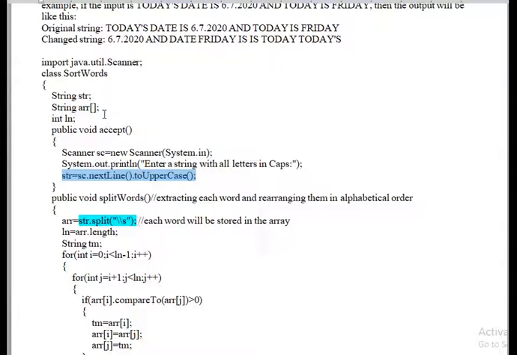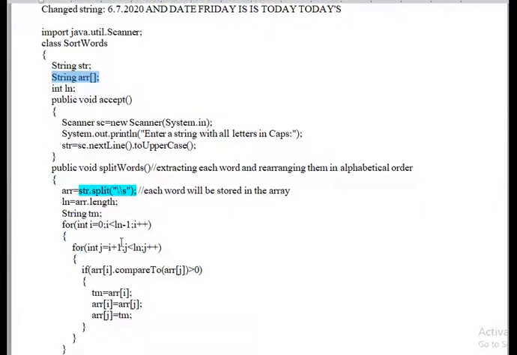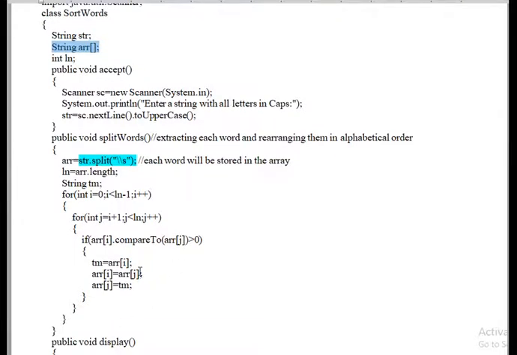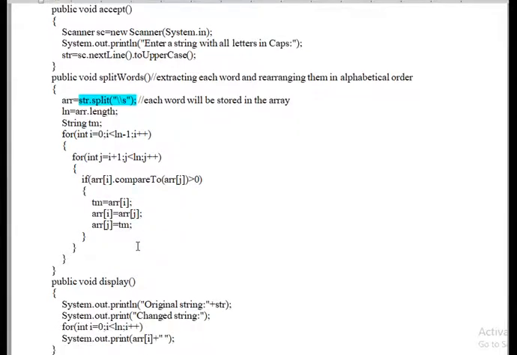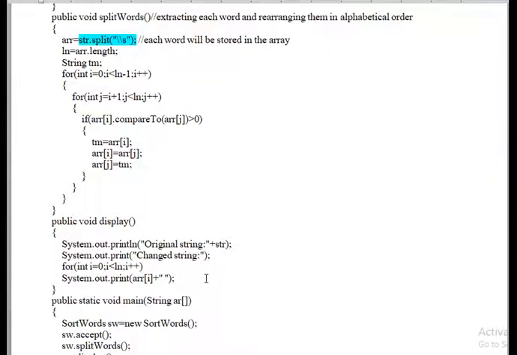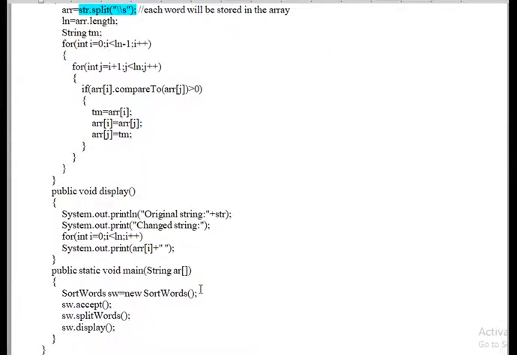Now here you might notice that when I declared the string array, I did not mention any size. It means when we use the split function, the compiler will automatically count how many tokens are there in the string, and accordingly the array will be allocated with memory for the individual tokens. Then we run a loop to sort. Here I have just used a simple sorting logic, neither selection sort nor bubble sort, and then finally we are displaying the original string and the changed string.